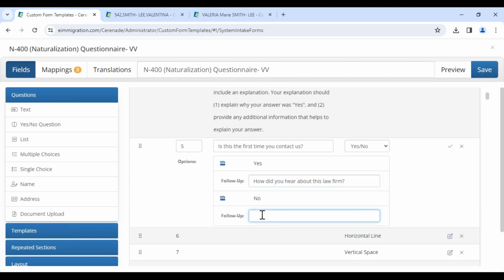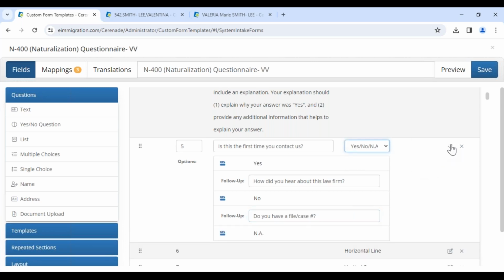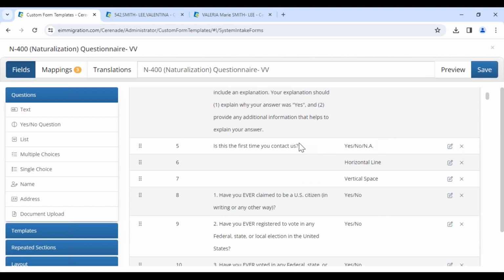If the answer is no, this is not the first time that I'm here, do you have a case number or a file number? And that's it. Once I'm done, I'm going to click save. I could also do a yes, no, or NA and save. Now, let me show you what happens when you create a question.